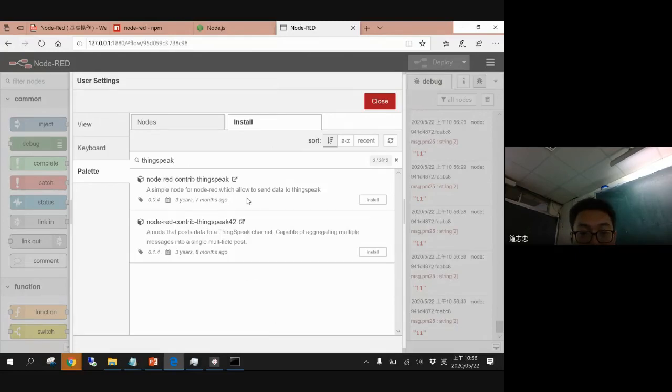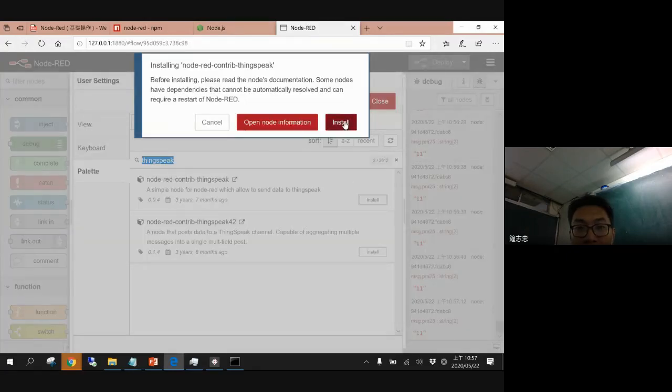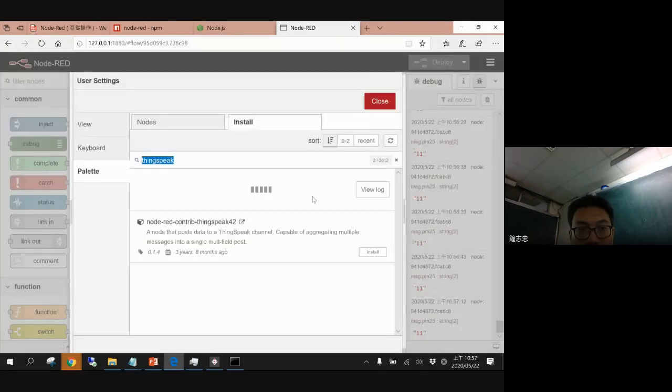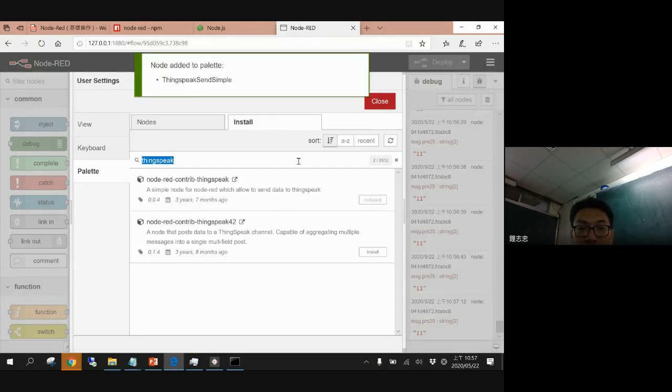Okay, so please install that first. You can type the ThingSpeak for the keyword for searching the module, because there's thousands of the third-party modules. So we should find a good one. So this is a ThingSpeak that already built for the Node-RED as a third-party module. So please install. Click install, and then it's very easy.